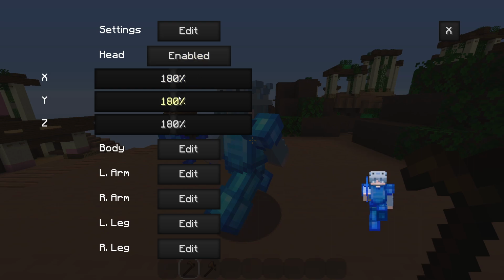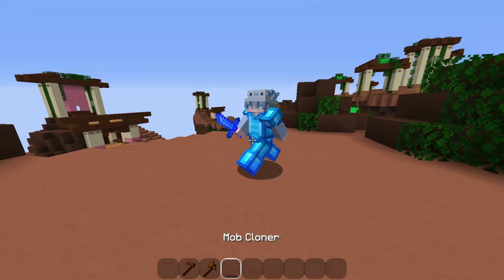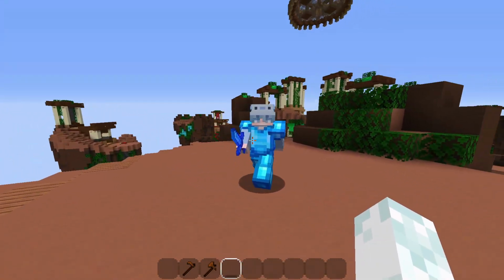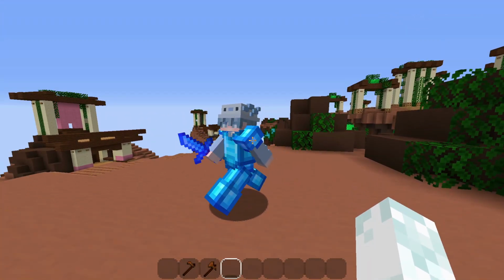Now the head, I want to put it a little bit to the side and a little bit facing up, and that looks pretty good. I actually like that a lot. So I think I've actually completed my pose.